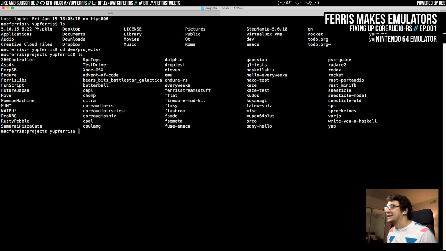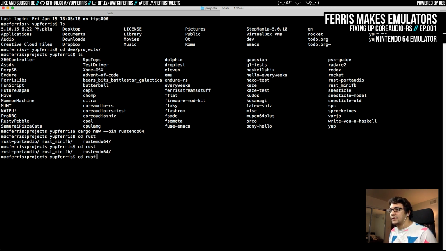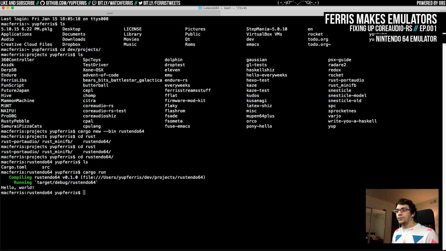Anyway, so when you start a new project in Rust, you use their Cargo build tool. Cargo is, if you've ever used Haskell, similar to Cabal, one of those kind of things. So we'll do cargo new --bin, and this was called Rustendo64, which is the perfect name. And there we go. So cd Rustendo64, and if we do cargo run in that directory, boom, we have Hello World. So great, we have the project started.